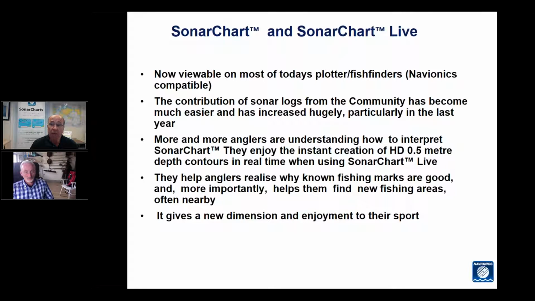So all in all, it's helping anglers understand where fishing marks are, fishing marks that they've historically been fishing at for many years, but repeatedly we've had comments of guys telling us that, okay, I know why that was a good fishing mark now because I get a better resolution of the contours, and with SonarChart on, I can see other fishing marks that I want to go to in the close vicinity. And lastly, it gives a new dimension to the sport.